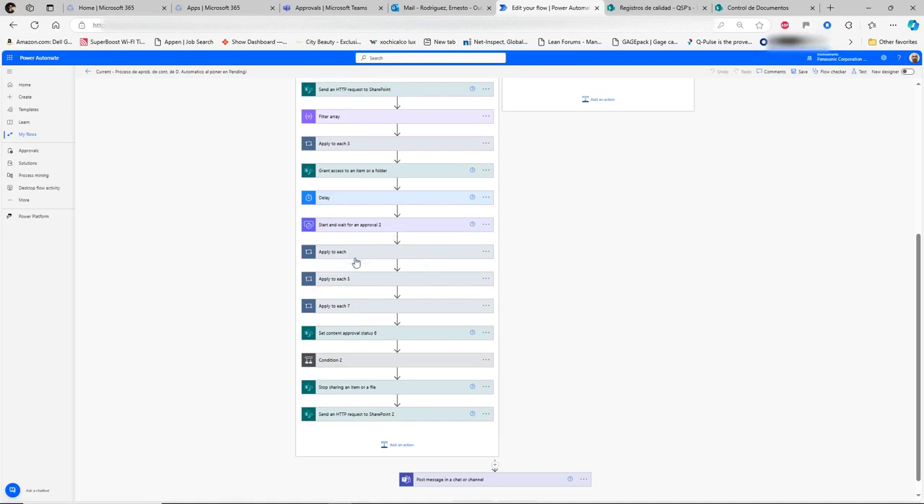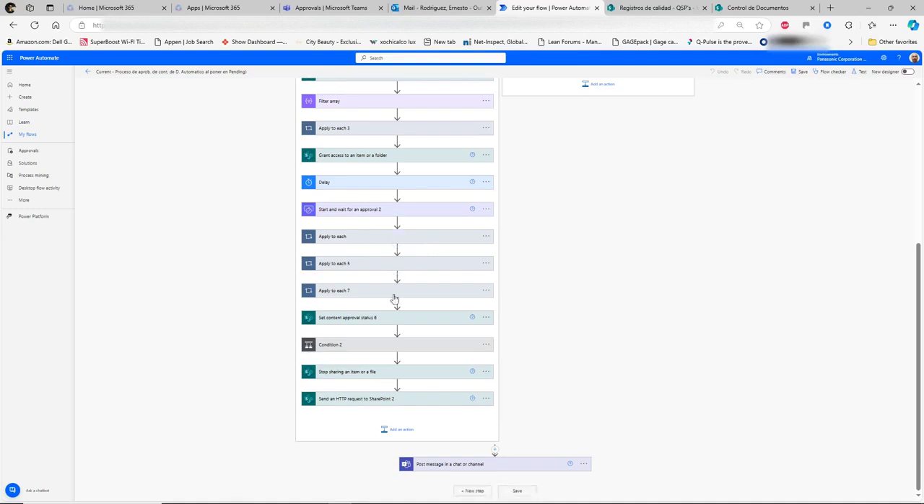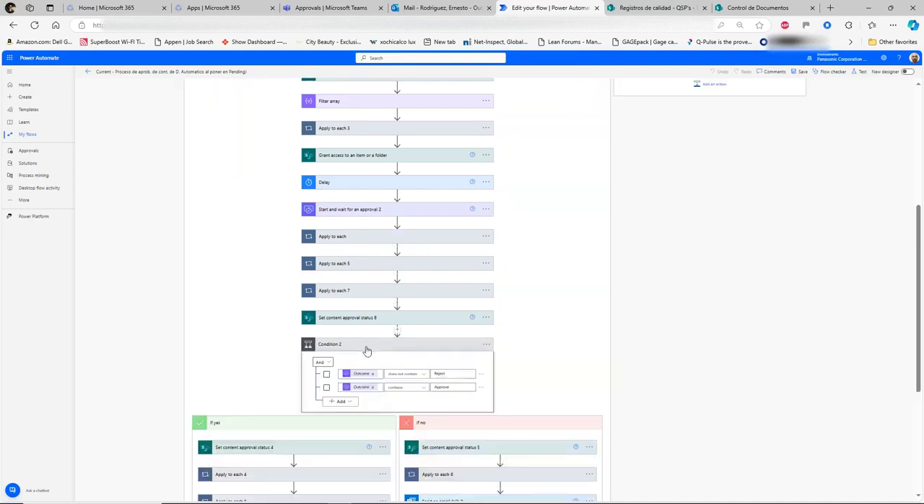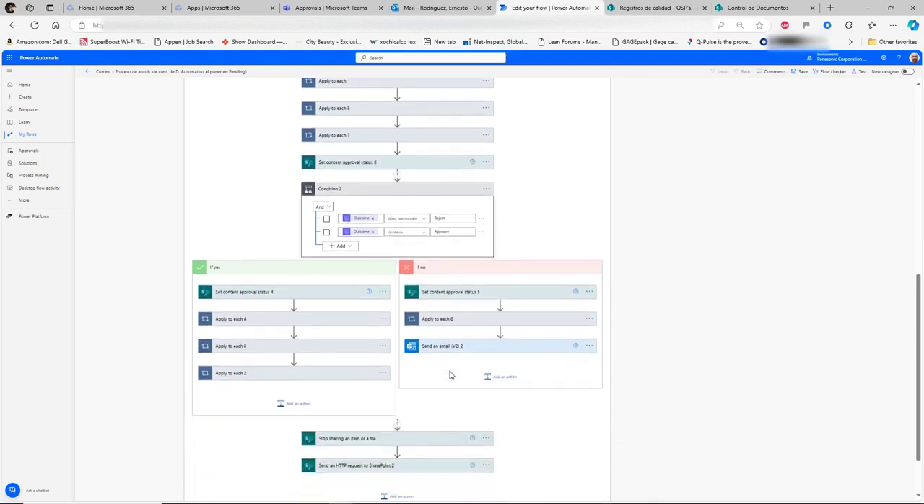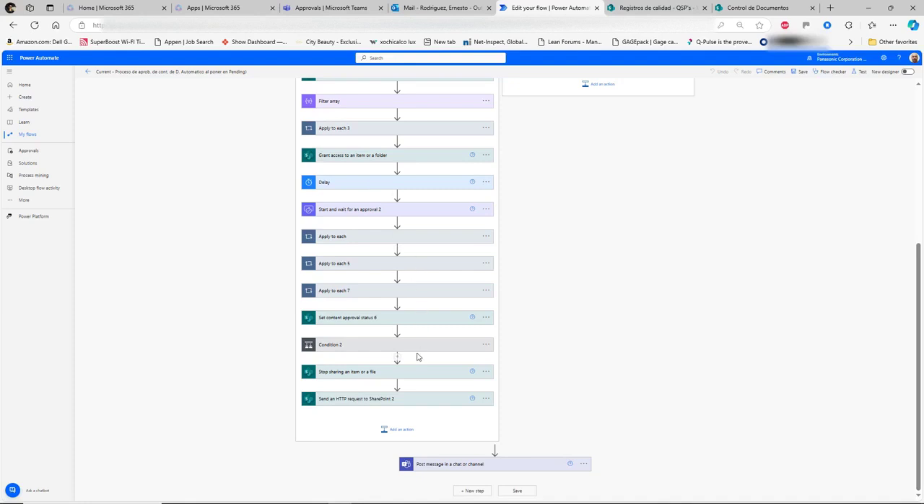And once that is done, it sends an email to accept or reject the document depending on each of the approvers' outcome. And an email is sent to each of them. Once the approval is done, the document is stopped from being shared, and the read-only condition is assigned to the document, so all users can see it only as read-only.